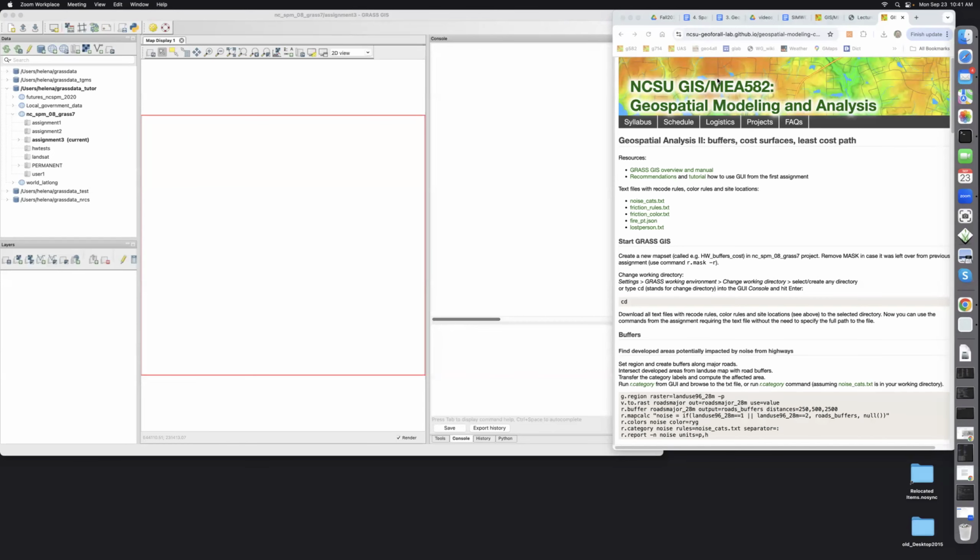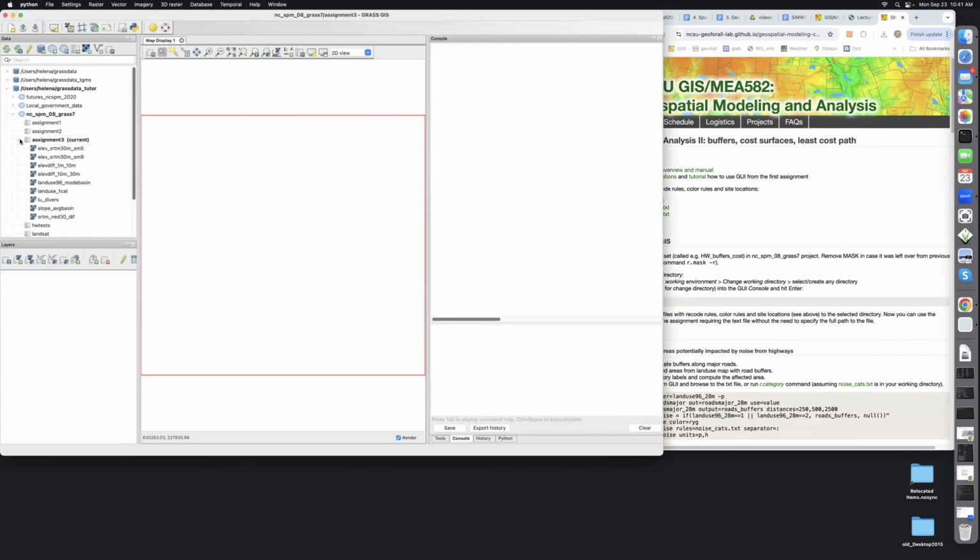In this assignment, we focus on analysis based on the general concept of spatial proximity. After opening GRASS, I will keep working in my assignment 3 map set, but you can create a new map set as indicated in the instructions.